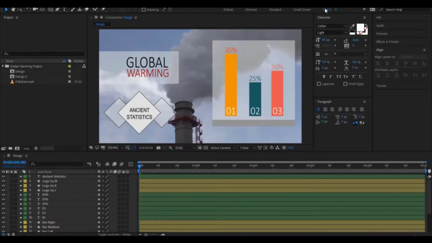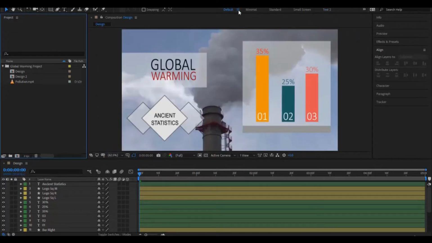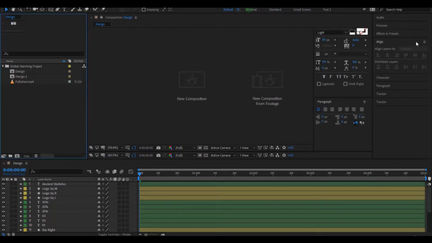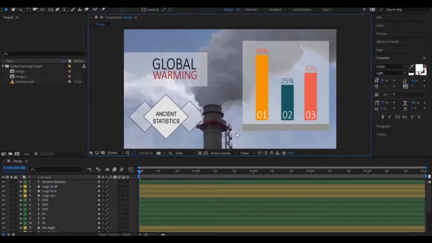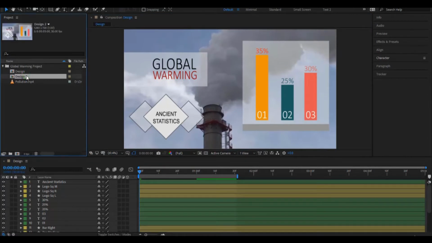First thing, I don't need the Text2 workspace anymore. I will go back to the default, reset the default, and close the library here. I don't like it. So I will select design 2, press Ctrl D to duplicate it, press enter and call it Animate. Okay, you can call it any name you would like.